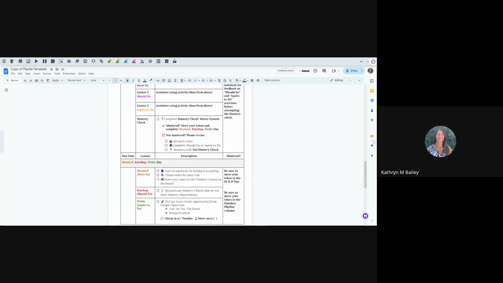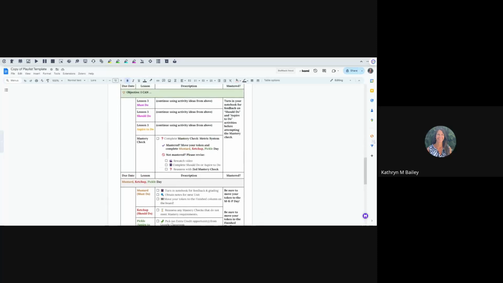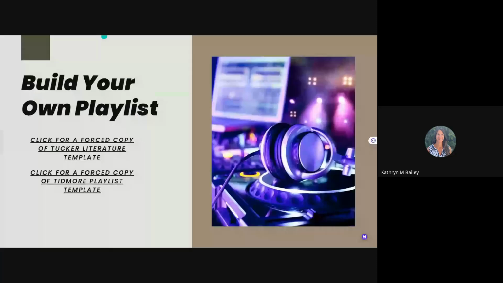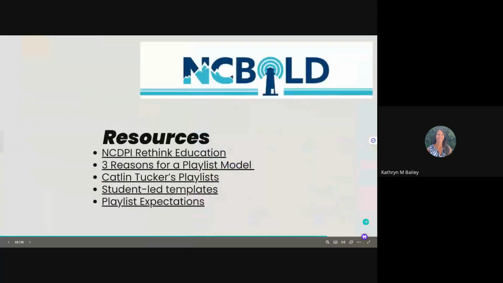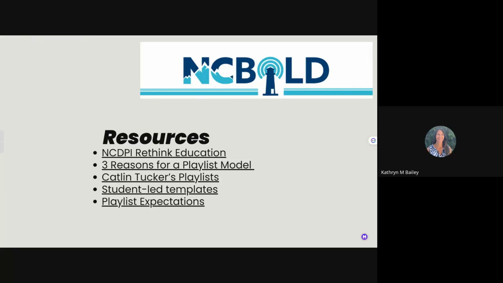At the very end, she has check-ins. Along the way, she has mastery checks. So maybe this is the version that you want to use to build your own playlist. As you are creating, please look at these resources from NCDPI's Rethink Education, a few more blogs and articles from Dr. Catlin Tucker, student-led templates, and then playlist expectations.